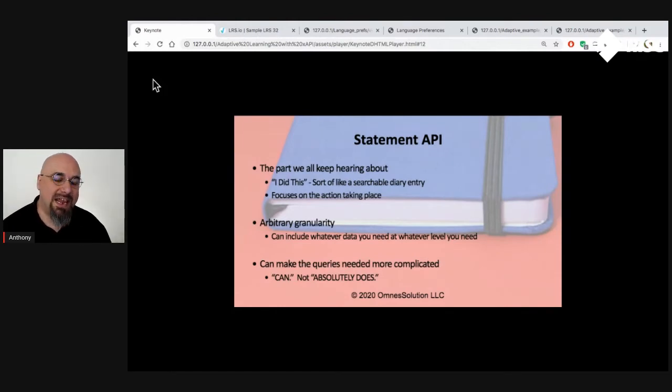Let's talk about this statement API, xAPI. Everybody knows I did this. It's all about me. The statement API, think of it as like a diary. I did this. Dear LRS, today, Ajay Pingarkar passed his tax accounting class. Ajay is going to yell at me on Twitter later.